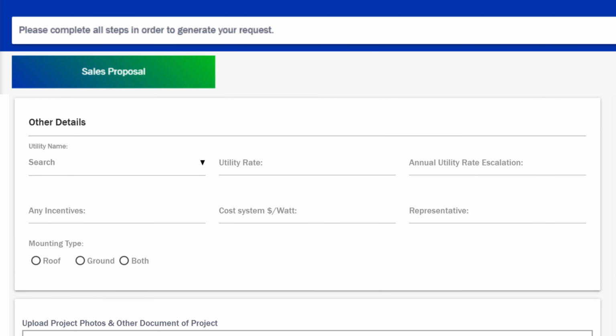In the Utility Name field, type the customer's utility provider, and in the Utility Rate field, enter the current rate per kilowatt hour. In the Annual Utility Rate Escalation field, add the expected yearly percentage increase if applicable. In the Incentives field, list any local, state, or federal incentives that apply to this project.